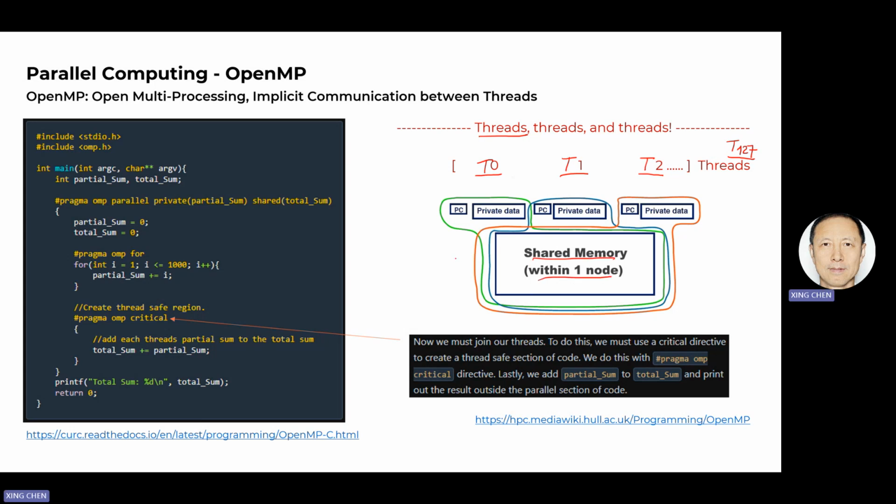Now let's have a look at this piece of code. This is a piece of C code. The starting point is the main function. We are going to start running this piece of code, and after it starts running, the first thing it does is declare two variables, partial sum and total sum.